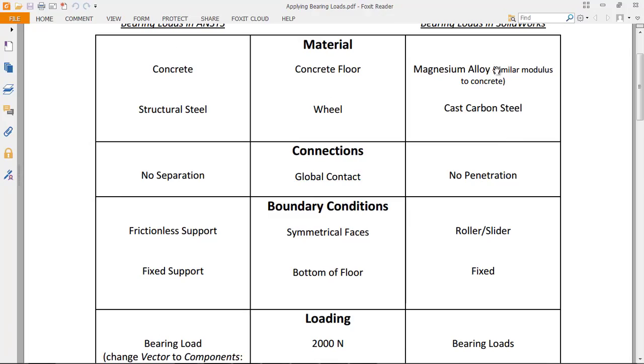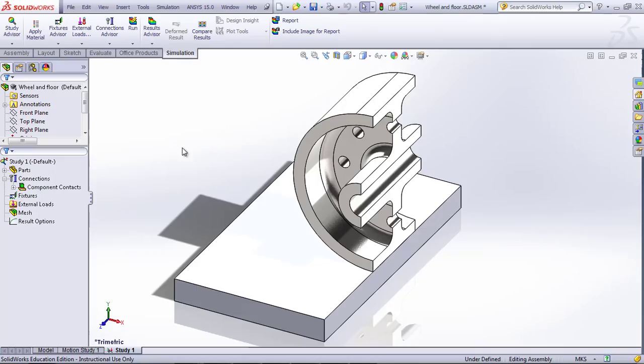So we're going to magnesium alloy. Obviously, that's not concrete, but it has a similar modulus to concrete, and so we use that one because that's the closest thing I was able to find in SolidWorks, so we can compare these things a little bit better. And then cast carbon steel we use for the wheel.